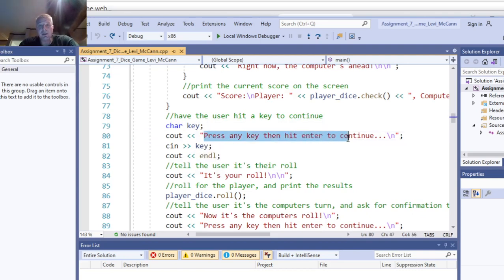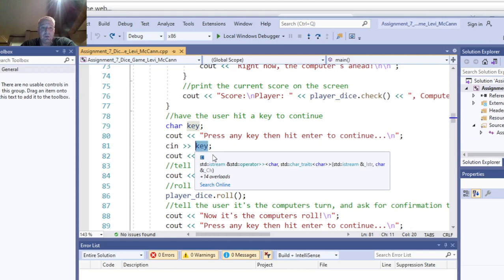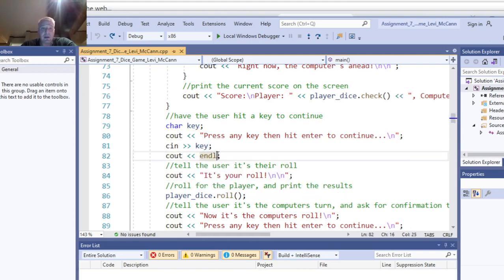Press any key and hit enter to continue. Enter the key in from the user. Add a line. It's your roll. Call your function here. Put the roll in.